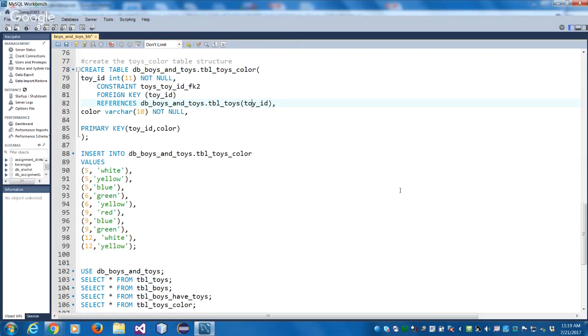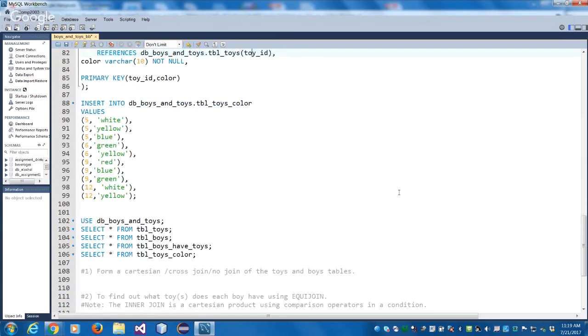Okay, so that's the table. So this toy 5, whatever it is, is available in white. 5 is also available in yellow, and 5 is also available in blue.